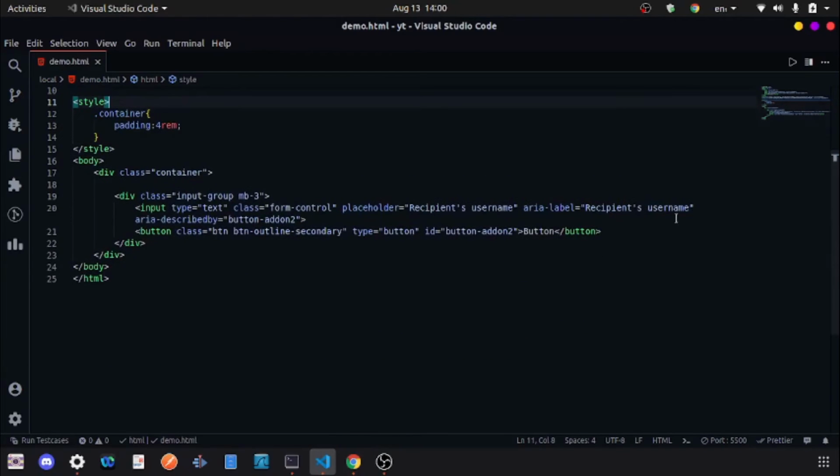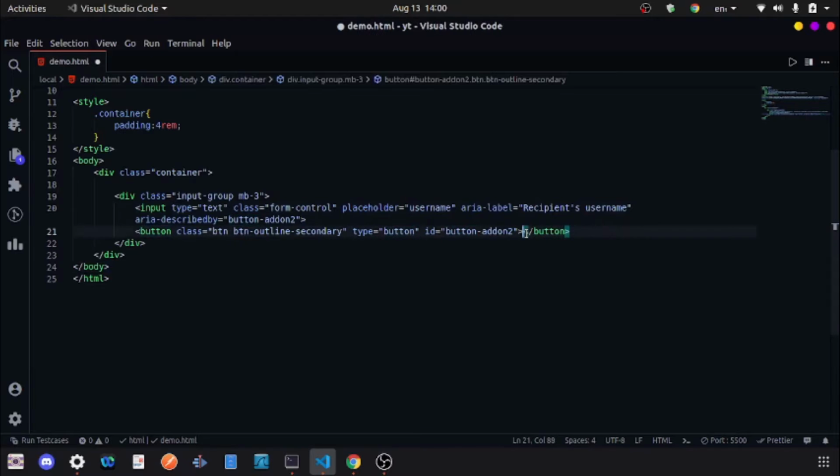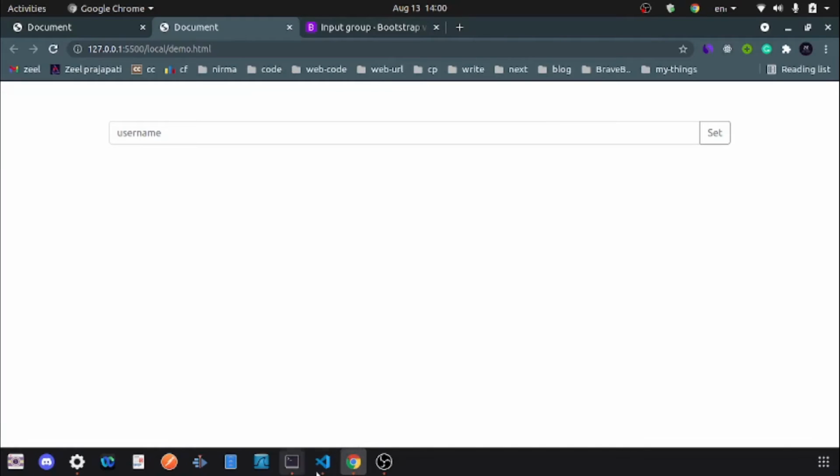Let's fill in the contents of our input. The placeholder will be just username, and the button will be Set. Okay, you can see that.